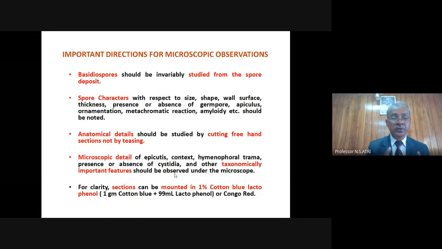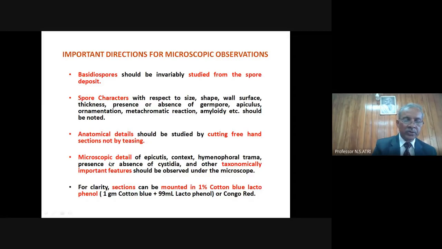Number one, basidiospores should invariably be studied from the spore deposit, because these are the mature spores. Spore characters with respect to size, shape, wall thickness, presence or absence of germ pore, ornamentation, metachromatic reaction, etc., should be noted. Anatomical details should be noted by cutting freehand sections of mushrooms, not by teasing. You lose many characters by teasing. It is not the way to do mushroom taxonomy. Microscopic details of epicutis, context, hymenophoral trama, presence or absence of cystidia, and other taxonomical features have to be observed under a compound microscope, and where you find unique characters like spore ornamentations or an apical pore, you can do electron microscopy also.